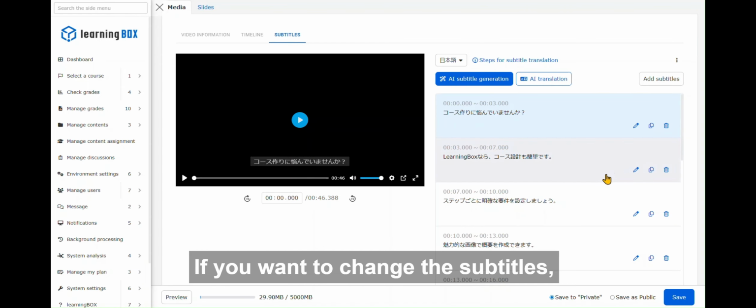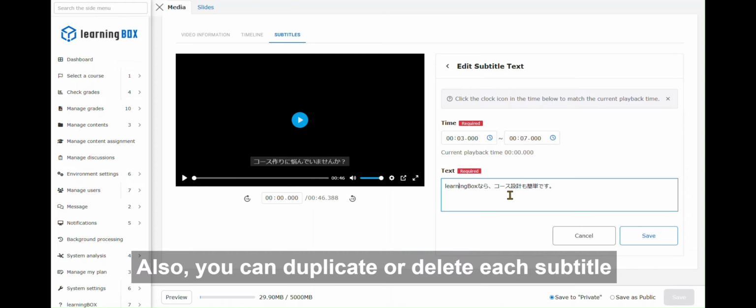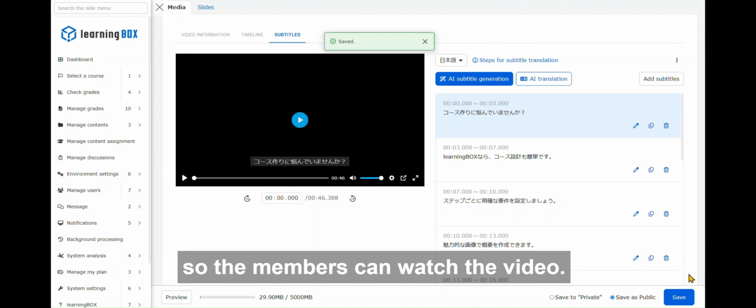If you want to change the subtitles, you can easily edit them if necessary. Also, you can duplicate or delete each subtitle by clicking the icons. Let's save as public so the members can watch the video.